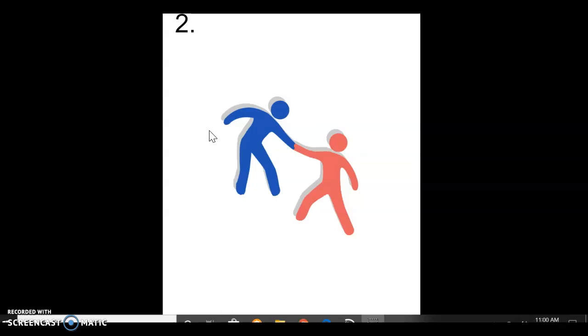Number two, helper. You have all been a helper at school. Helper. Don't forget your base word and your ending. Number two is helper.